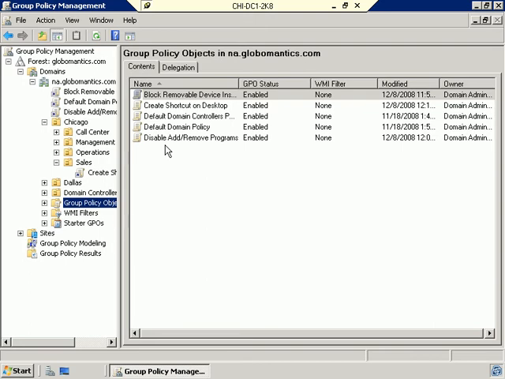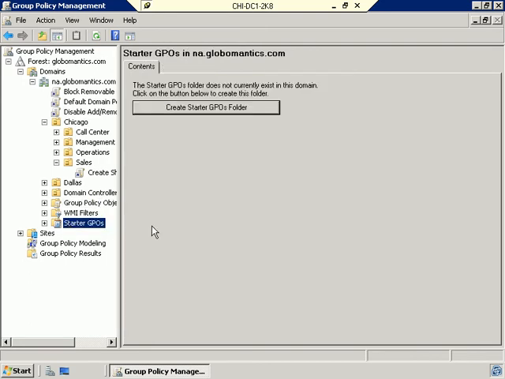Now, before we talk about all of the specifics about how this is all going to work and how this is going to affect the appropriate users, and remember, in our goals, we also have some exceptions where it affects everyone, oh, but not these people. We're going to talk about all that. But I want to also show you one other thing here, which is this Starter GPOs container. This is something that is new to Windows Server 2008. And although it is new, it's something that did exist before, it just wasn't quite so formal.